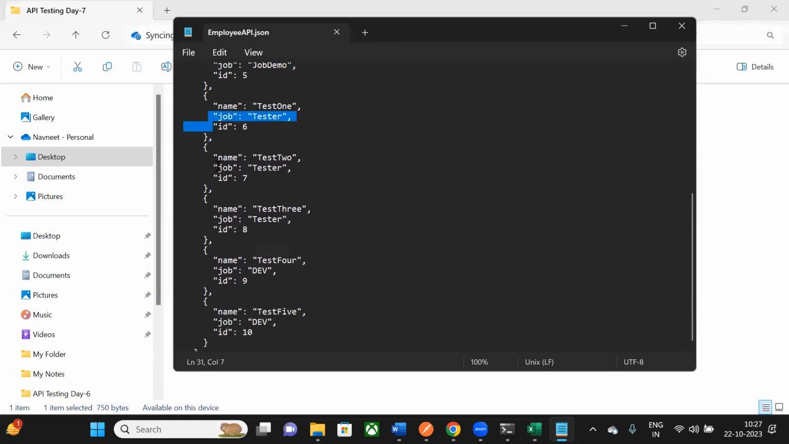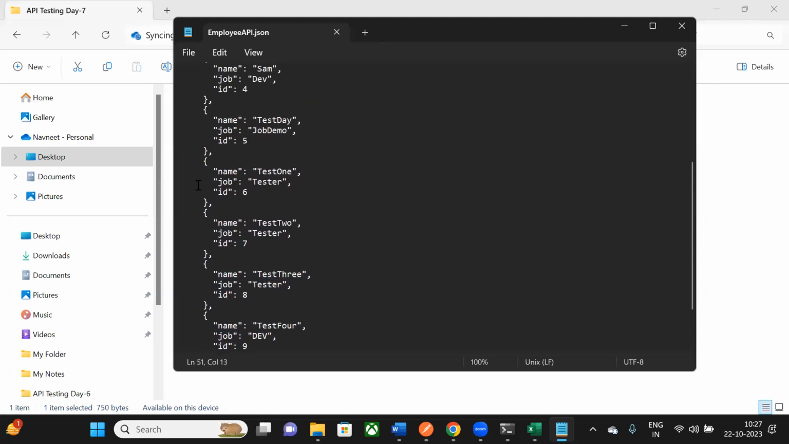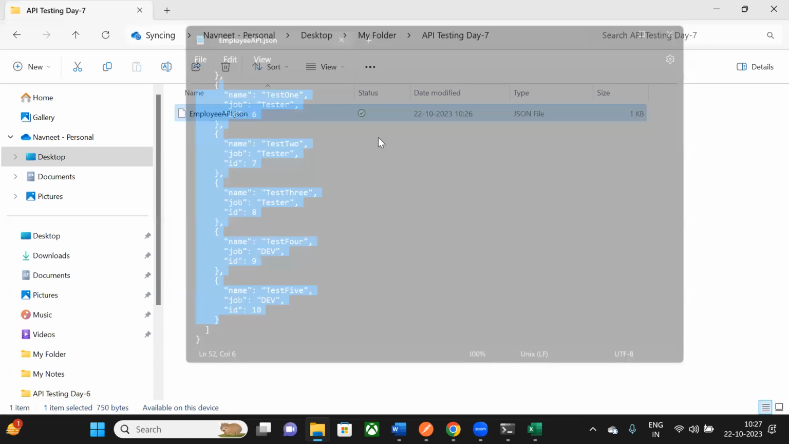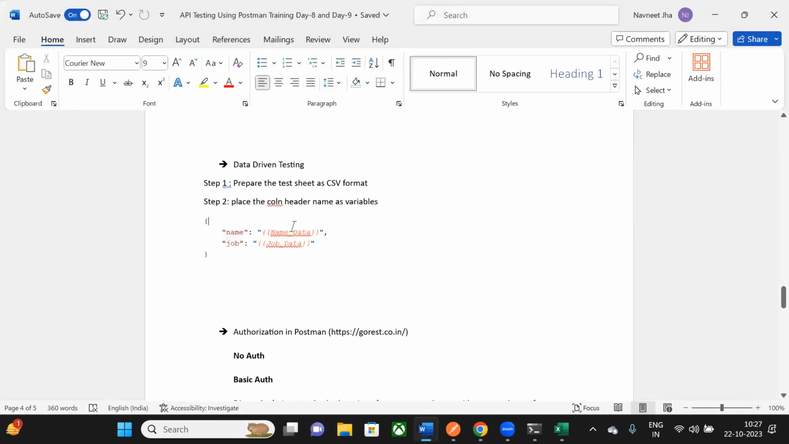1, 2, 3, 4, 5, 6. So maybe, okay, this was created earlier. So from here to here, all was created from the CSV which we created. So this is one method to drive your test from the Excel file. So this is how we use the Excel.